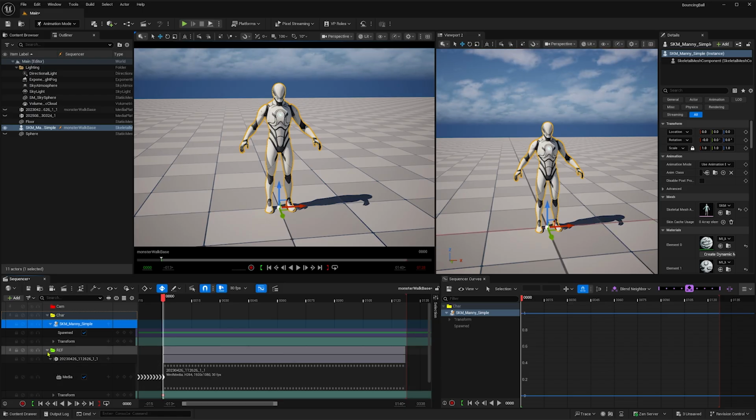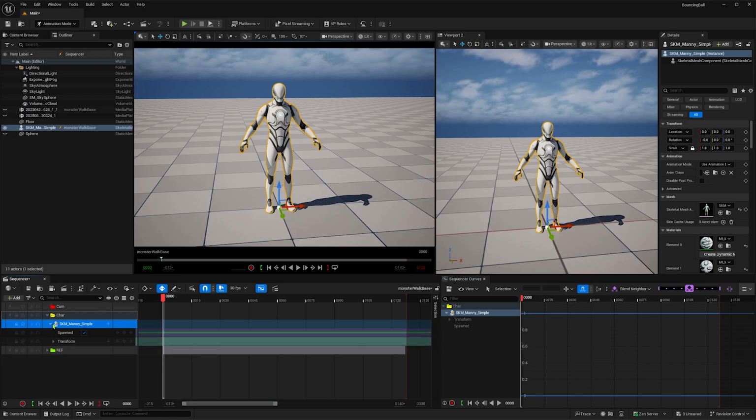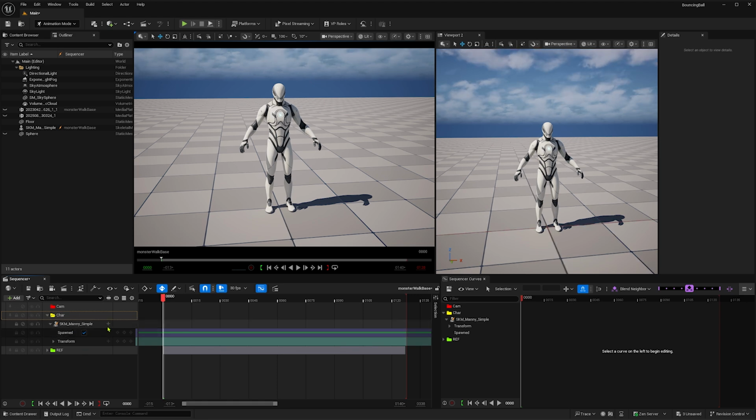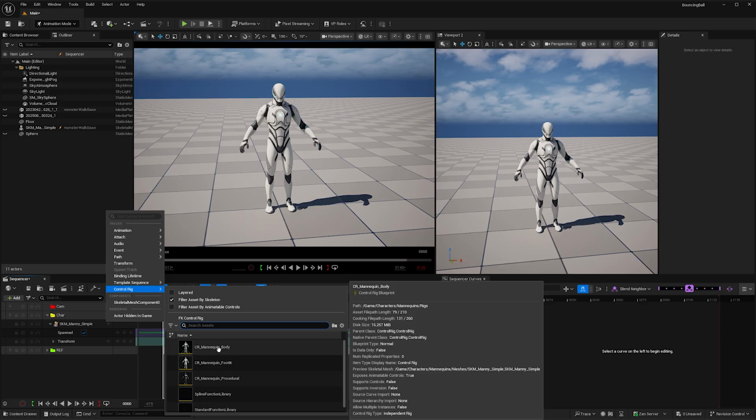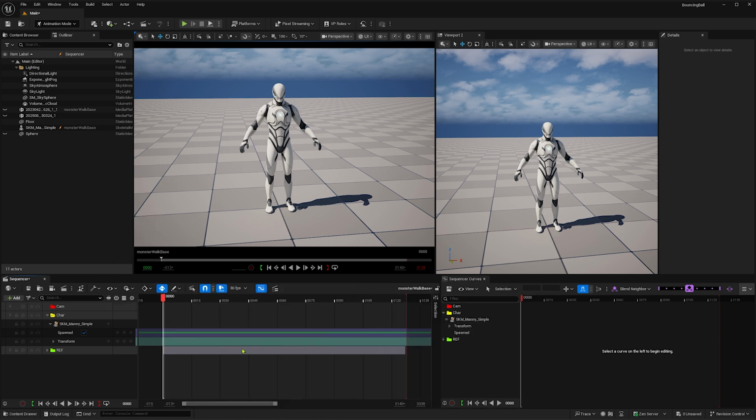I also have a reference clip, but we'll come back to that after we've had a look at the control rig. For our mannequin, if your control rig didn't come in automatically, you can click on the plus sign, control rig, and for this we don't want layered, we're just going to filter by skeleton, and I'm choosing the CR for control rig mannequin body. Depending on your project requirements, you might be using a very specific control rig, and that's the one you would choose. But for now, I'm using control rig mannequin body.